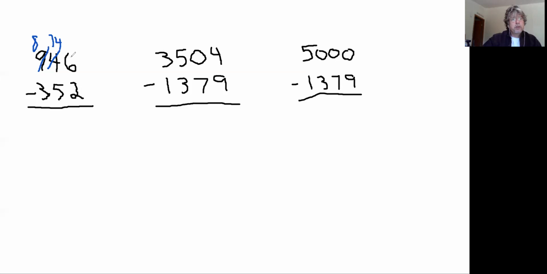So this now enables us to subtract each place value column. So 6 ones take away 2 ones is going to leave me with 4 ones. And then 14 tens take away 5 tens is going to be 9 tens. And then 8 hundredths take away 3 hundredths is going to leave me with 5 hundredths. So the result is 594.